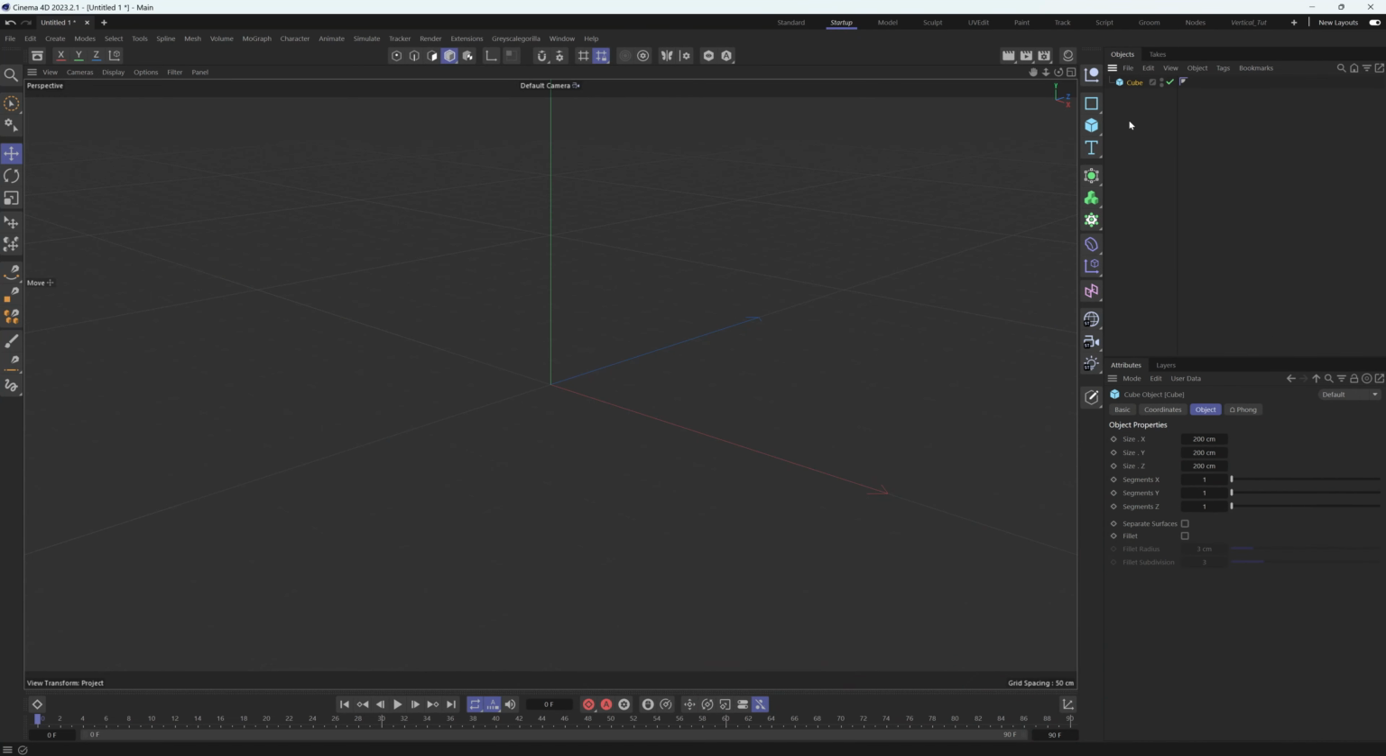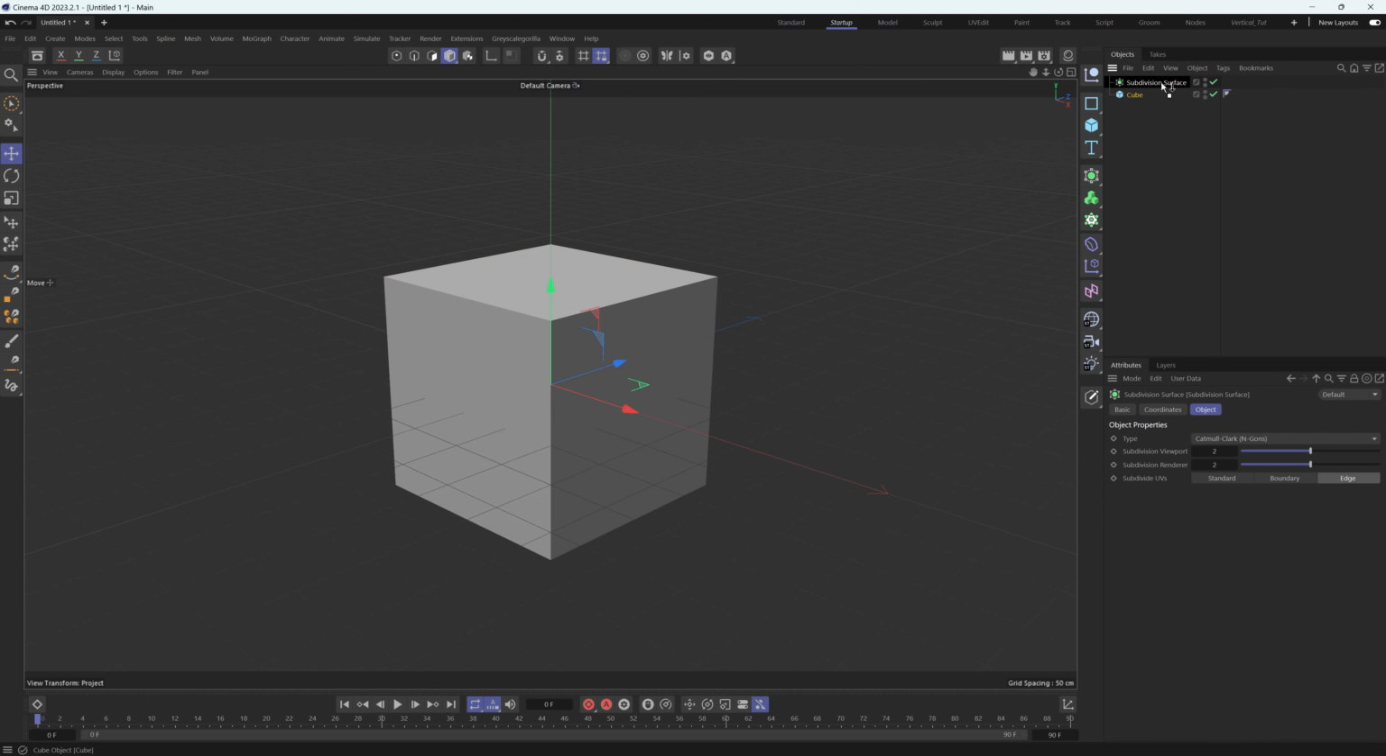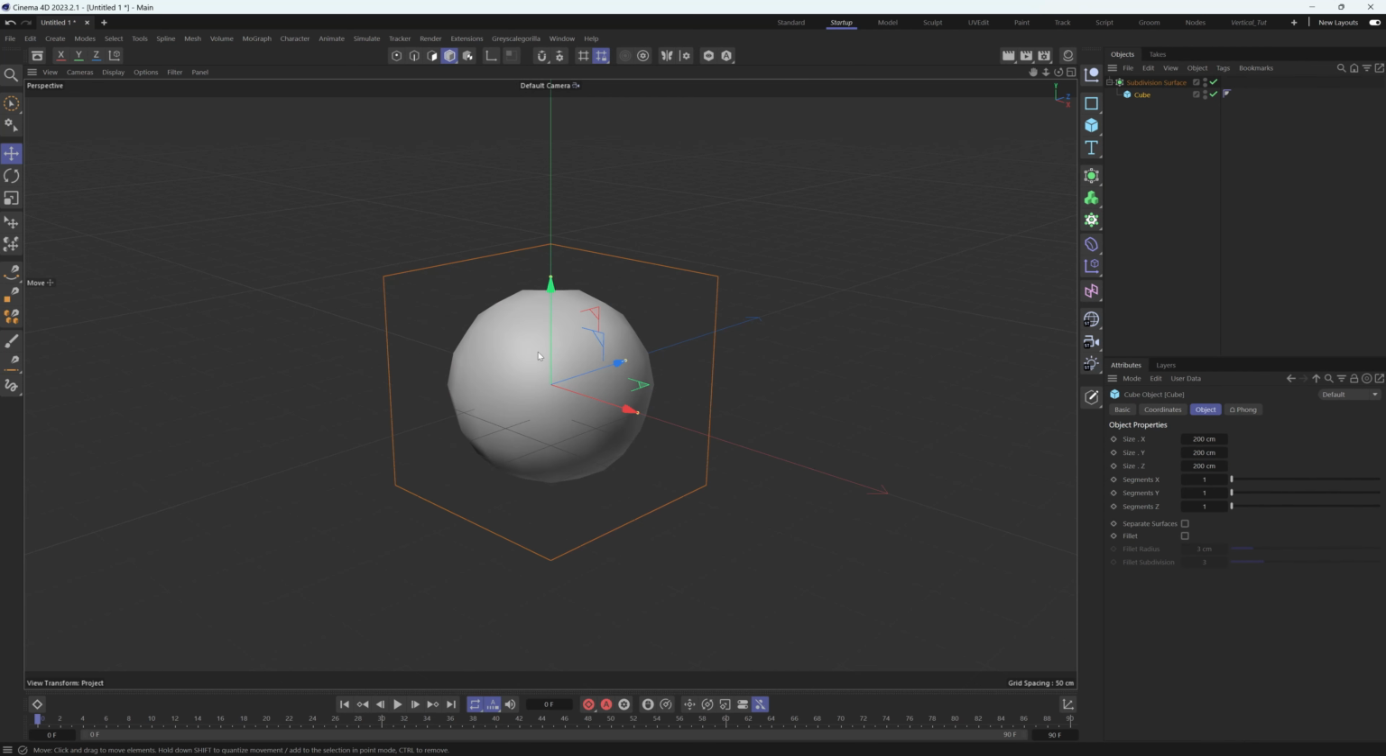Let's go. All right, so let's create our piggie. We're gonna start out with a cube in a subdivision surface. Throw the cube in the subdivision surface to round that out.